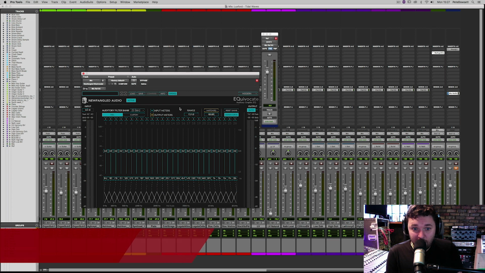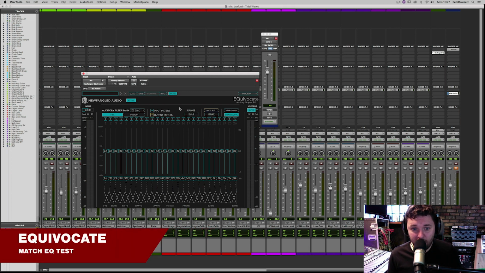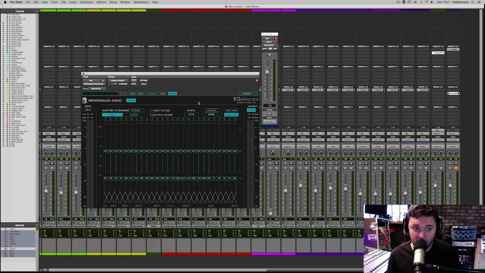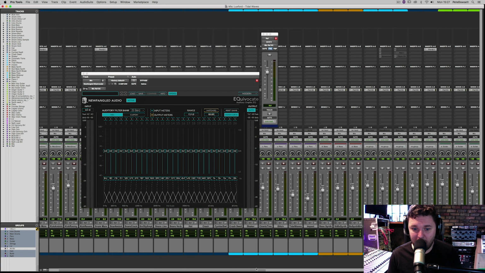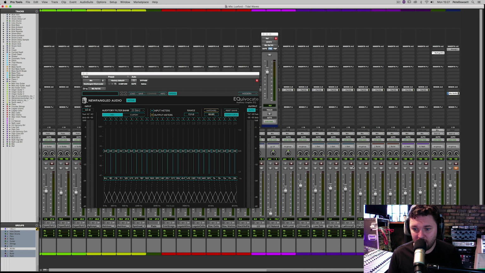Okay, now let's look at the match EQ filters of Equivocate. How this works is it uses your own DAW's native sidechain functionality. I've created this send here, which is called mix reference. This is the full mastered audio of this song, and this session is basically a blank leveled session, so it's back to its rawest form after recording.